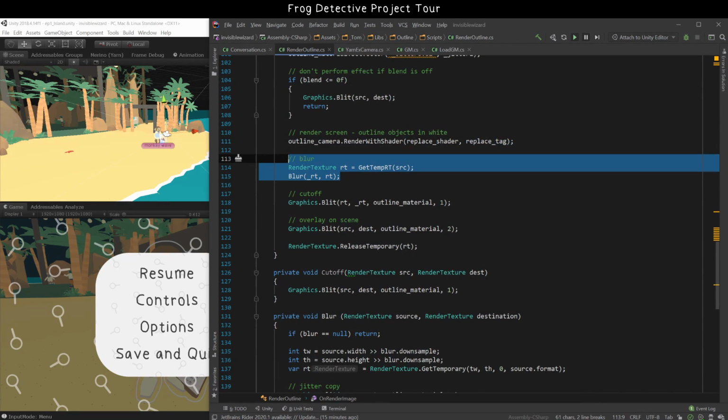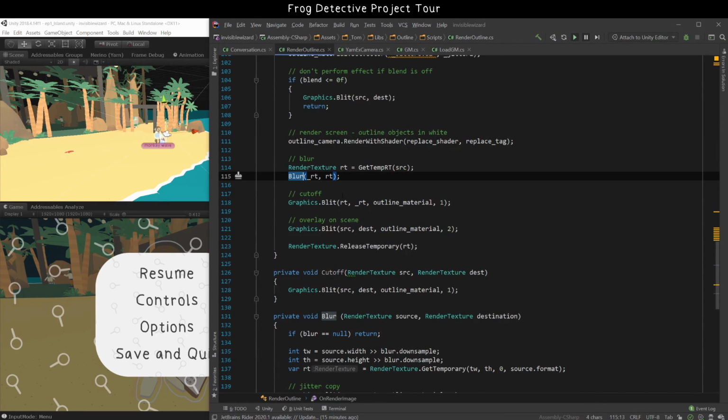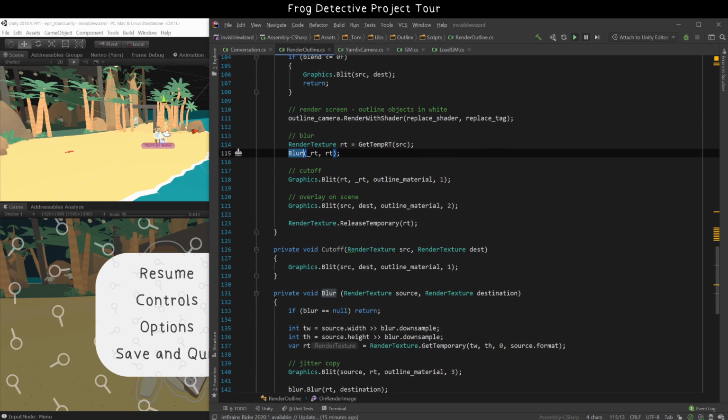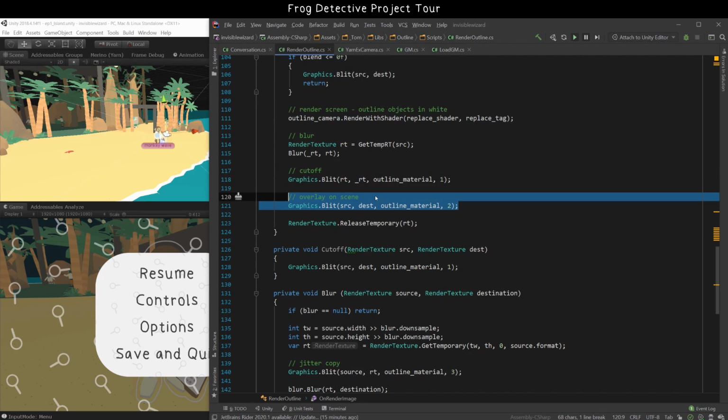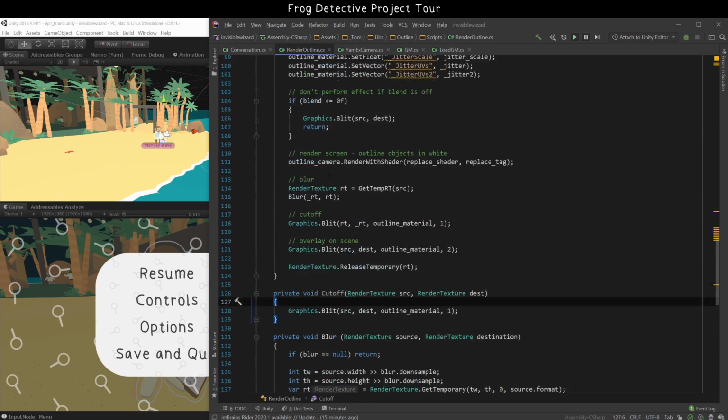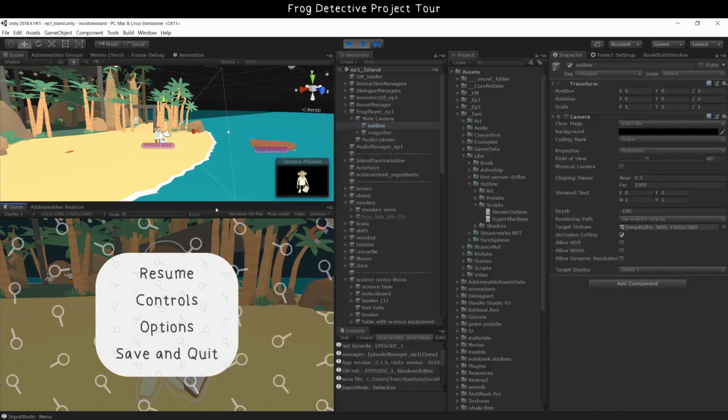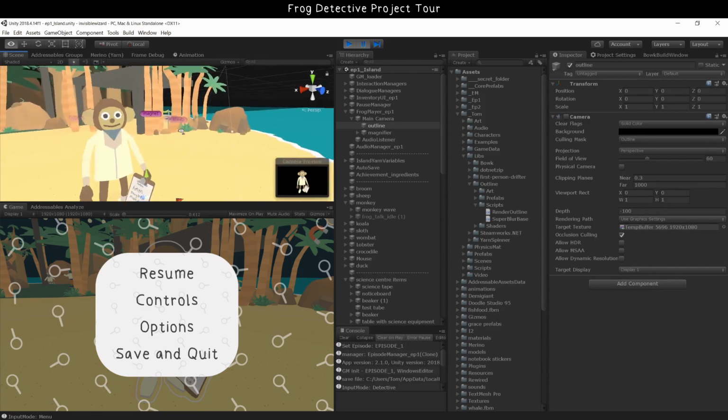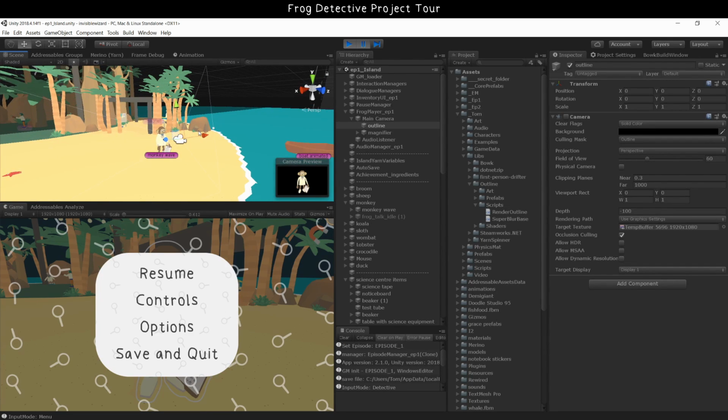Then here we blur it using our blur function, and the cutoff is getting the outline from the blurred image and then overlaying it on the screen. Yeah, that might not be that useful depending on how familiar you are with code and everything, but hopefully it is interesting or helps a little bit.